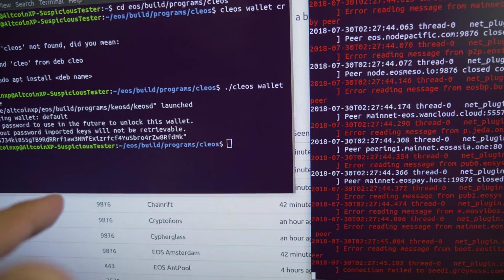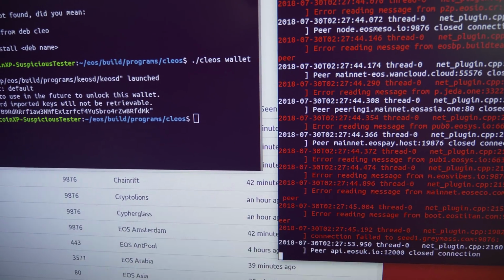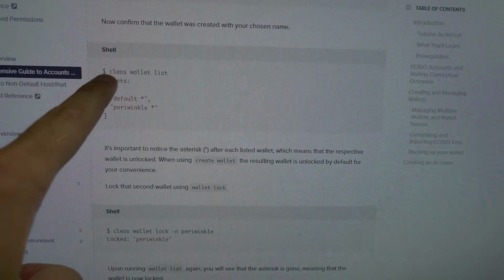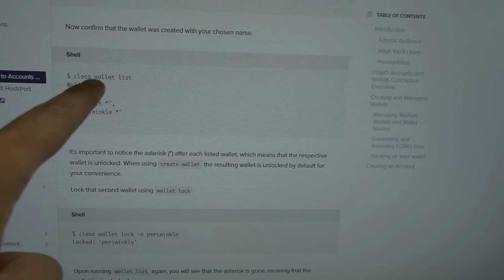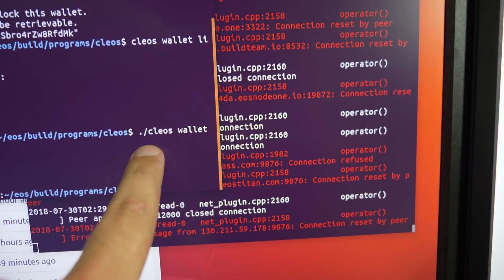So it's kind of the same with Ethereum, that you have accounts. Maybe that's not the same as Ethereum, because even an Ethereum account doesn't hold multiple keys like this EOS account will hold multiple keys. The one thing I wanted to add is that these instructions just say to run Kleos wallet list, but when you really run it, you can't run Kleos wallet list. You have to put ./ before Kleos.